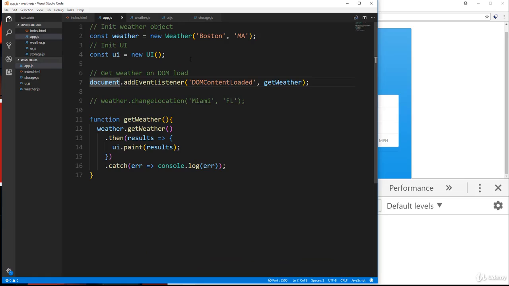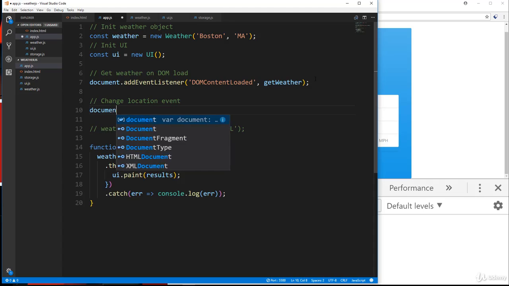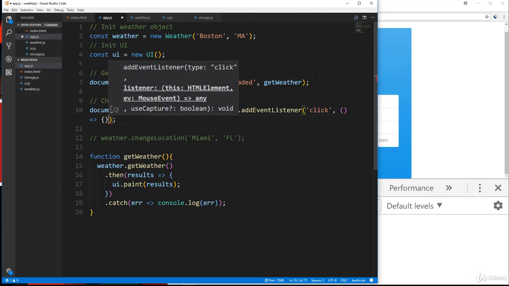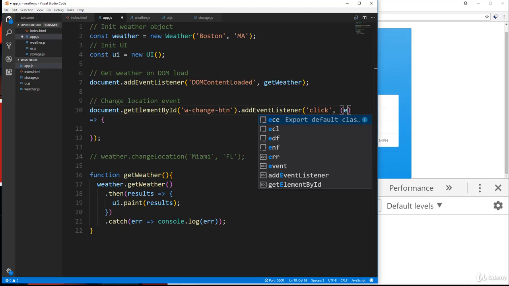So let's go to app.js and let's go right here. And we'll say change location event. So document.getElementById('w-change-btn'). We want to add an event listener for click, and then I'm going to throw in an arrow function here with an event parameter.